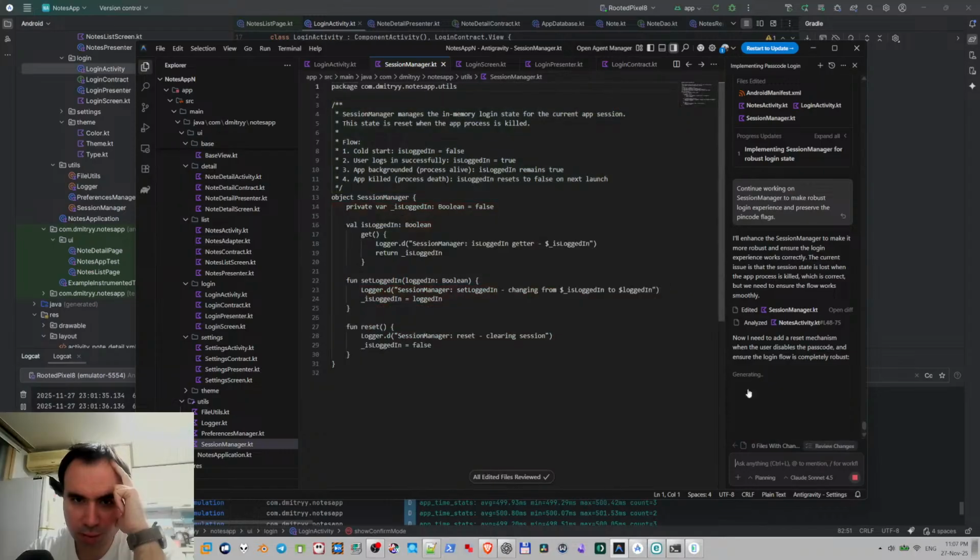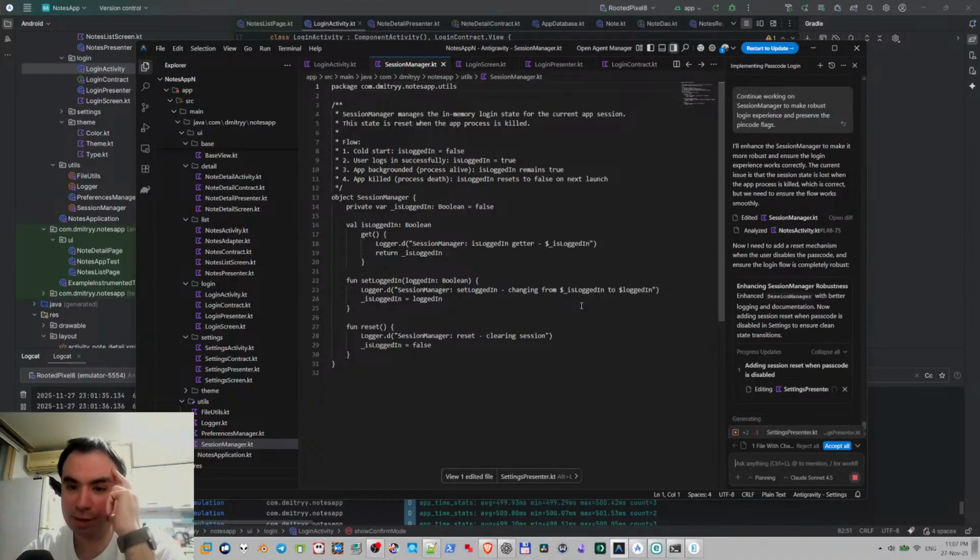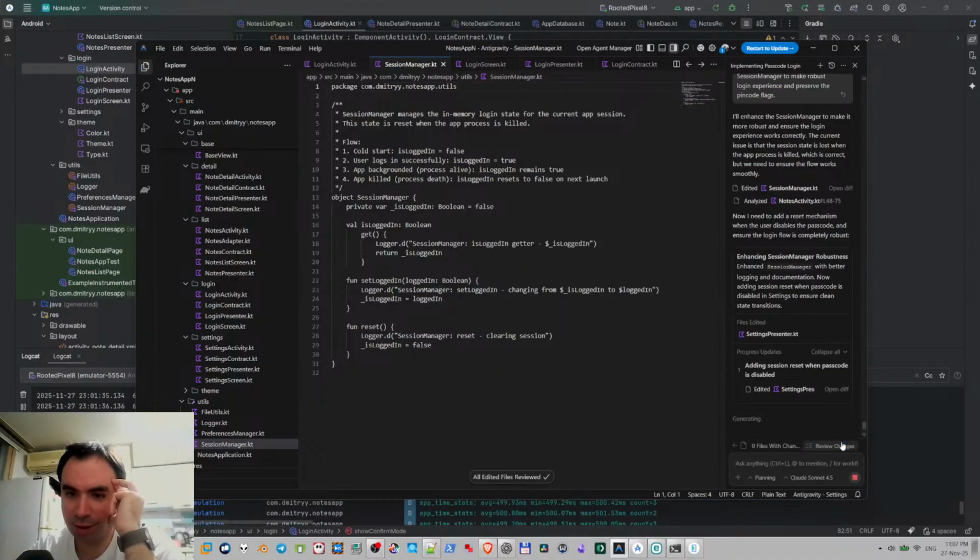It has all the logs, is logged in, changing from, and yeah, if we implement multi-user mode, then it's gonna be different. Lots of cases to think through. Lots of cases.